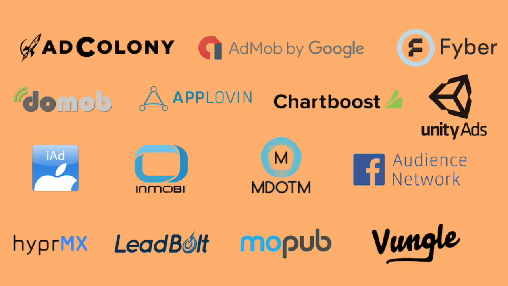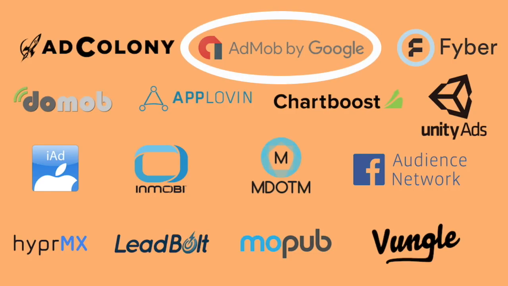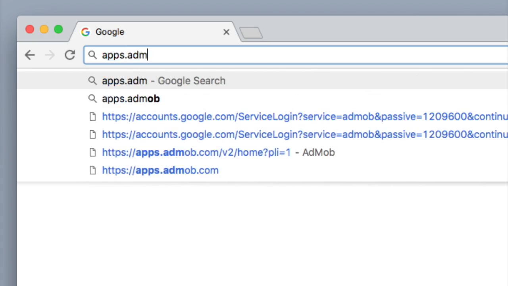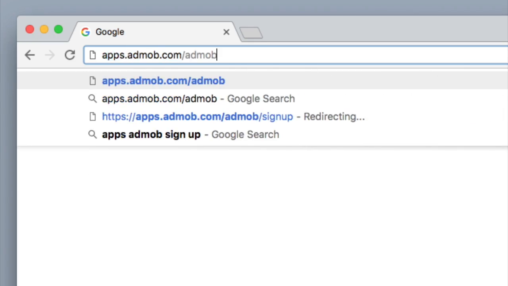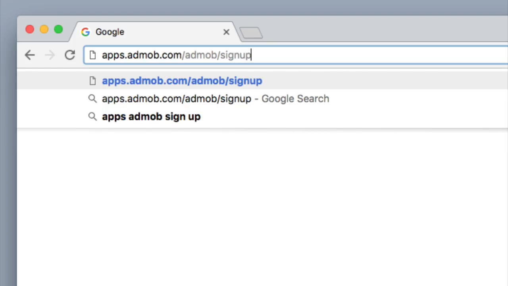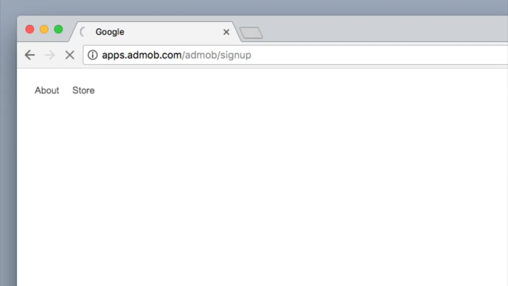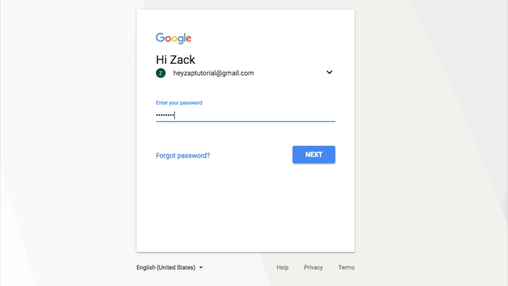So the first thing that you want to do is decide which ad network you're going to work with. Now there's a whole bunch of good ones listed right here, but the one that we're working with today is Admob by Google. Okay, so the first thing you want to do is go to apps.admob.com/admob/signup.